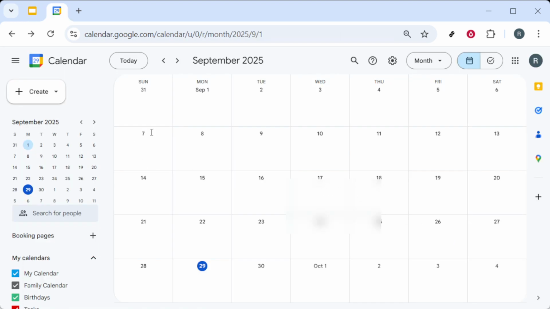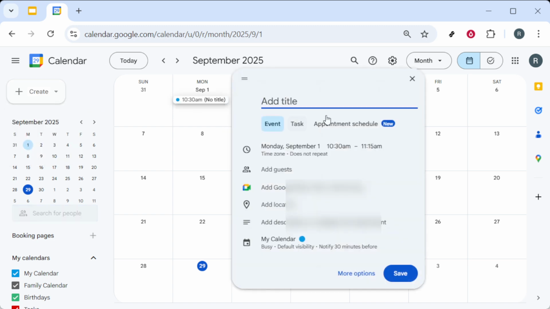To initiate a new event, move your cursor to the left-hand side of the page and click on the create button. You'll see an option to select the type of entry you want to create, including event. Go ahead and click on event. This opens a new window where you will set up all the details for your new event.